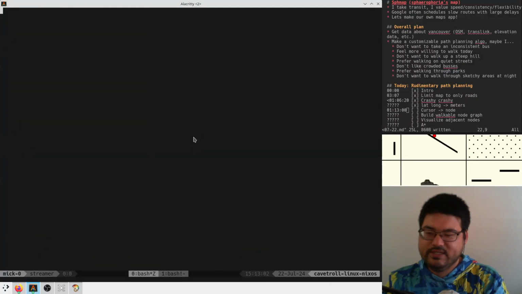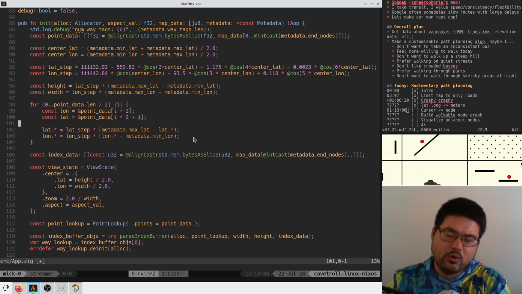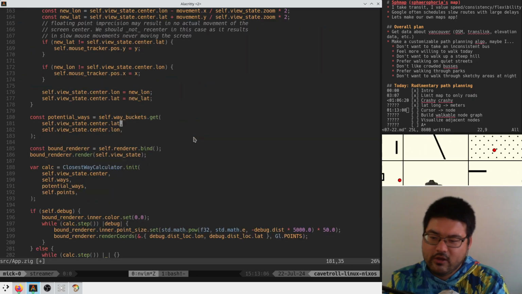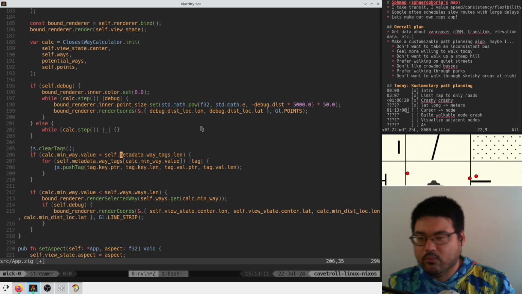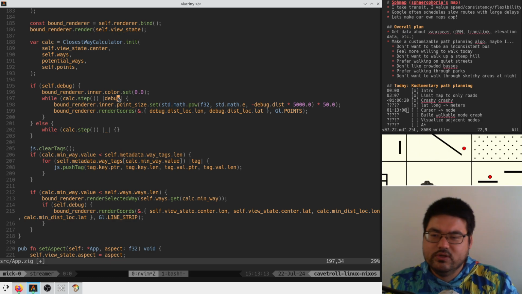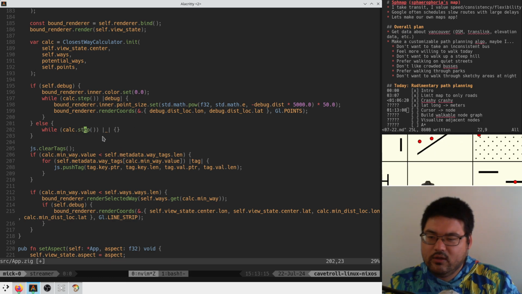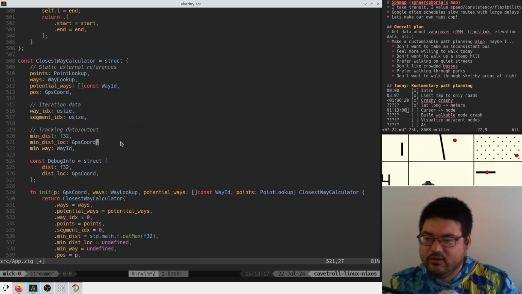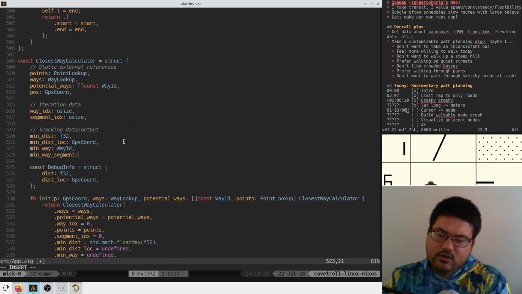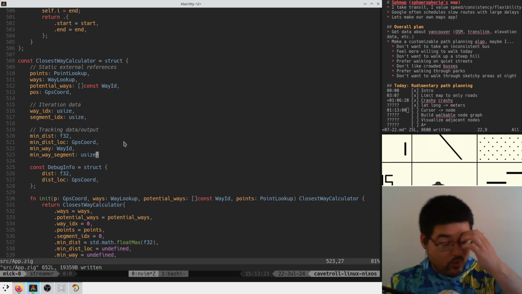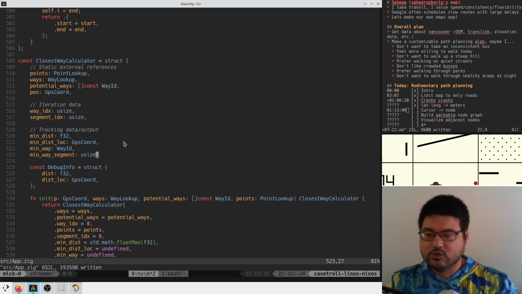Okay, but I think it should be pretty easy actually to find the node that we're selecting because we're already finding the way. And to find the way, we already have to figure out which line segment we're close to. So all we should have to do here is, when we finish this calculation, say min way segment. A way is made up of steps between multiple nodes. We can just write down which one it was.